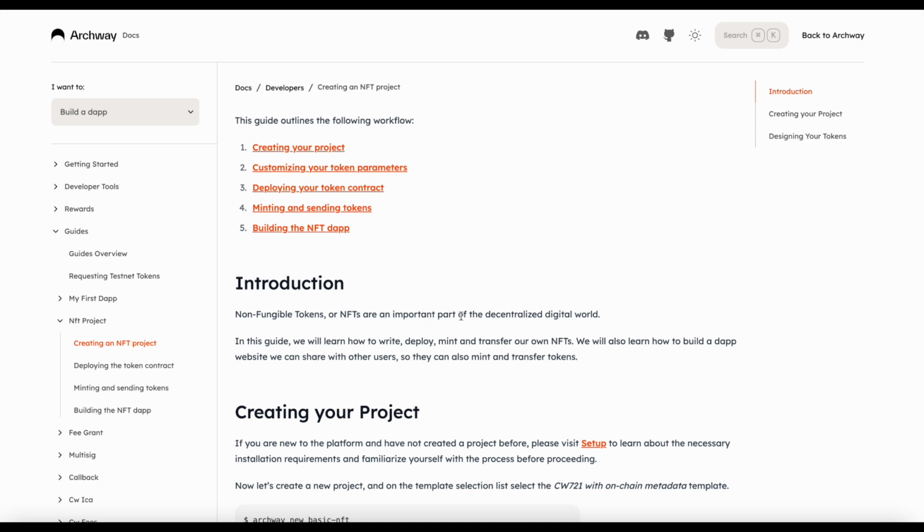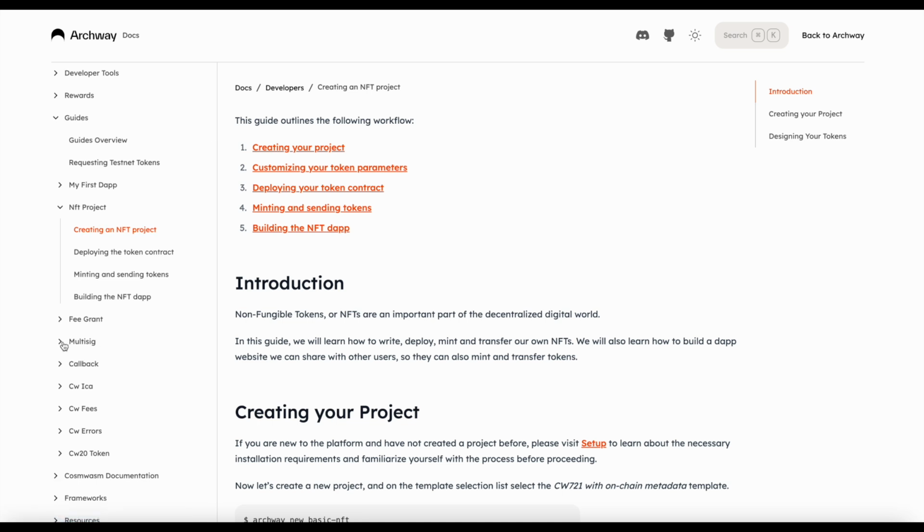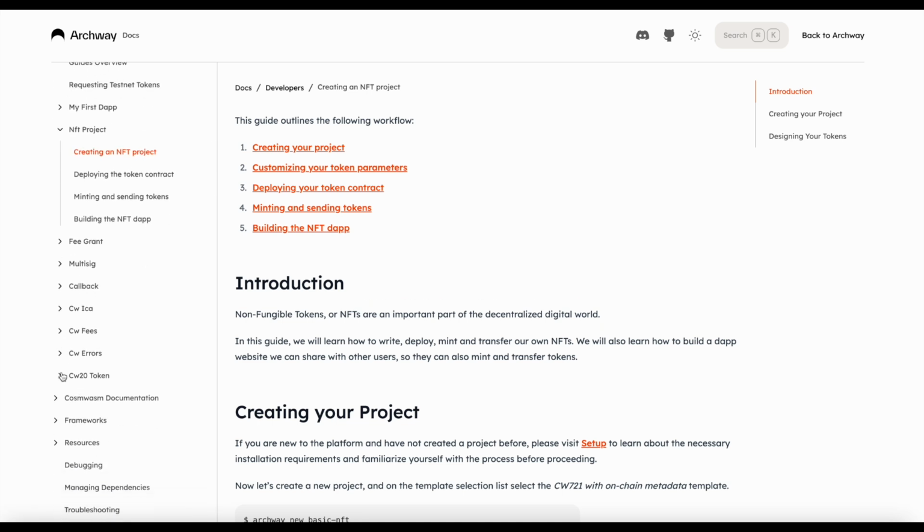What we will do today is make our own NFT in Archway testnet. You could also see the guideline in this page, which you could get into the guides and NFT projects and creating an NFT project. I recommend you to look around the official guideline because there are plenty of good education resources and examples like Figurant, Multisig, or CW20 tokens here.